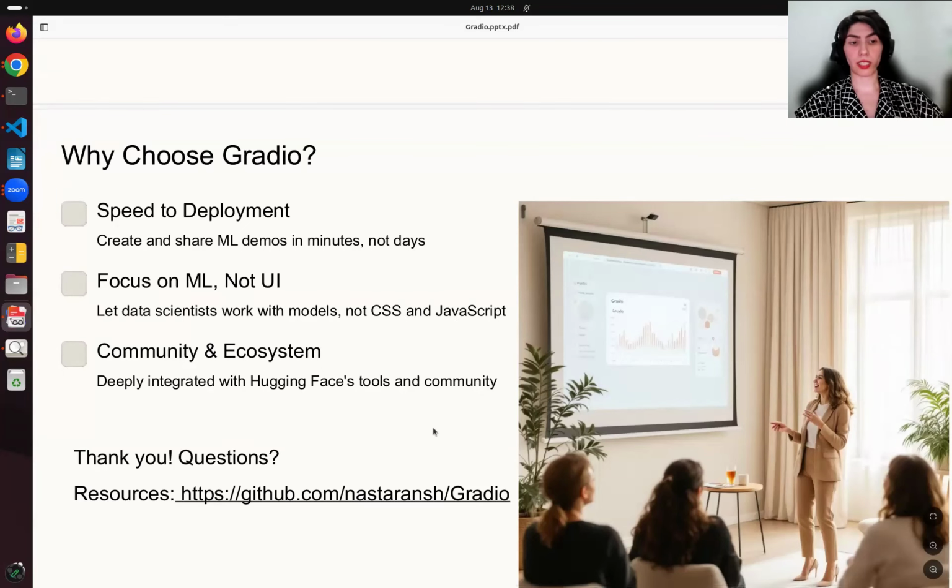Also, since it is integrated with Hugging Face, it has a great community there. You can ask your questions there. You can get some ideas about how to design your interface there.